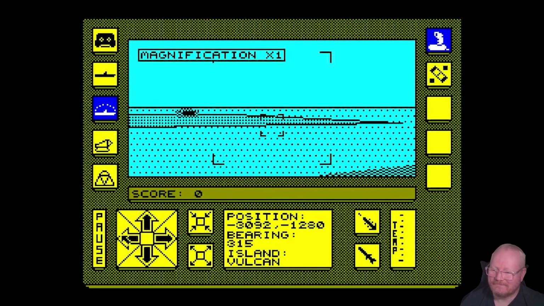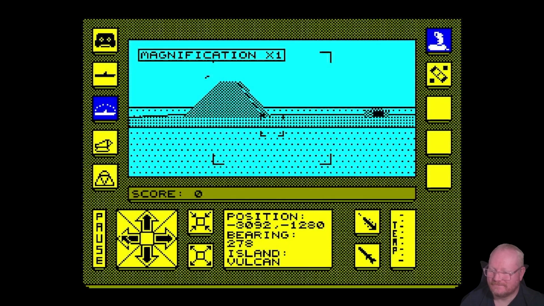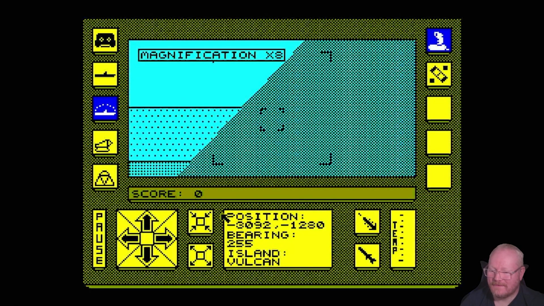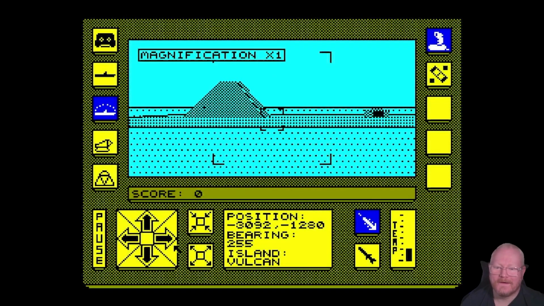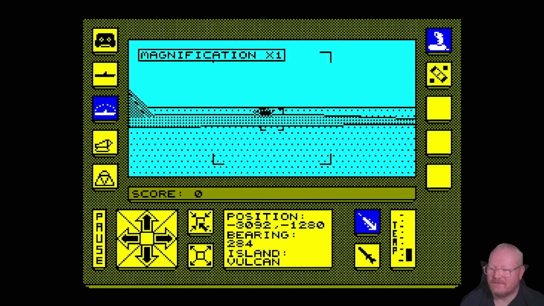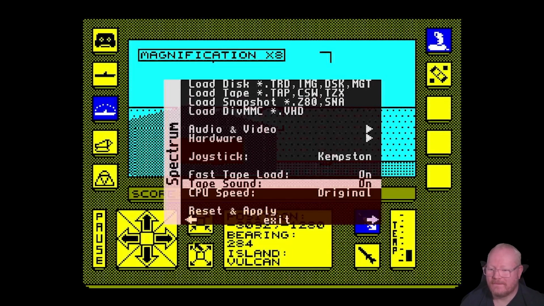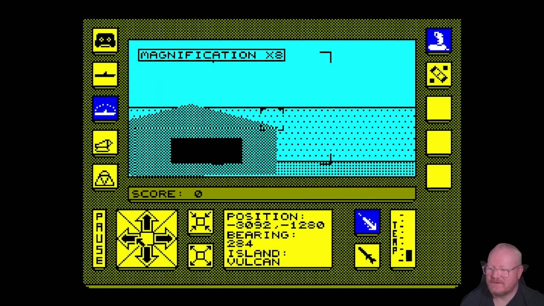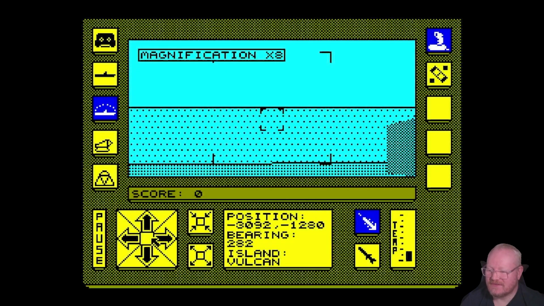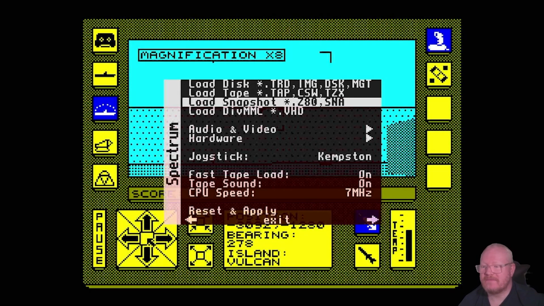So again, full 3D. Middle to fire, isn't it? Yeah, there we go. So I mean, yeah, it's pretty painful if I'm honest. Let's see if it's better when you speed it up. Doesn't appear to make much difference. So yeah, Carrier Command. Not a terrible port. Looks hideous. So now let's look at something really special.